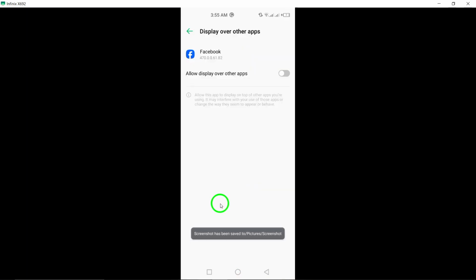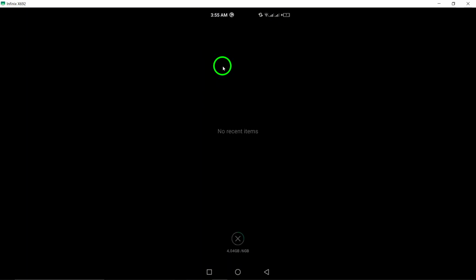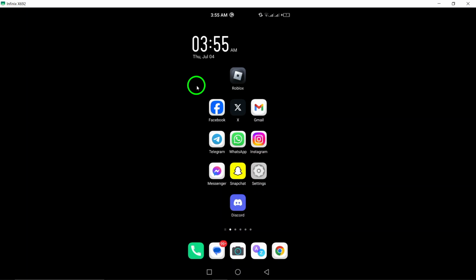And there you have it. By following these quick and easy steps, you can save data and have more control over your Facebook experience. Enjoy a more personalized browsing experience on Facebook without unwanted autoplay videos.